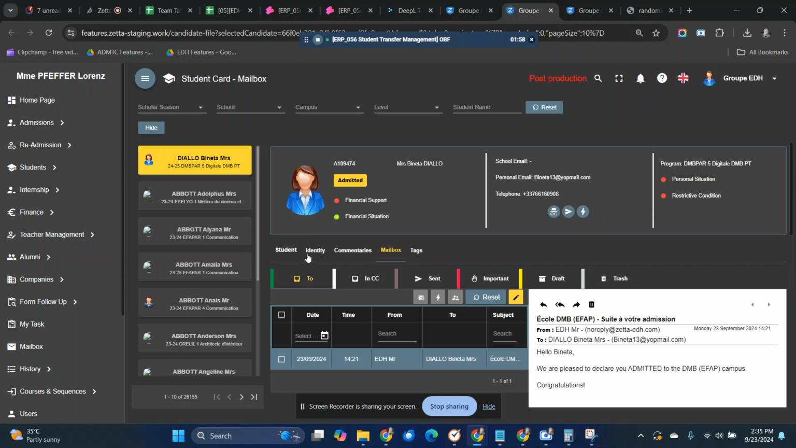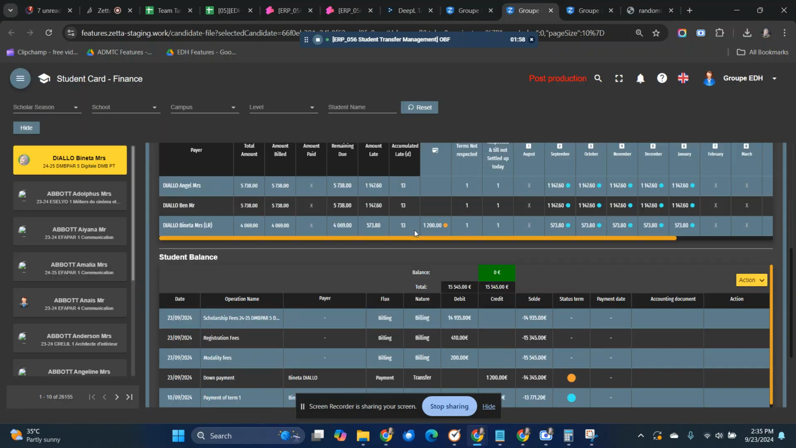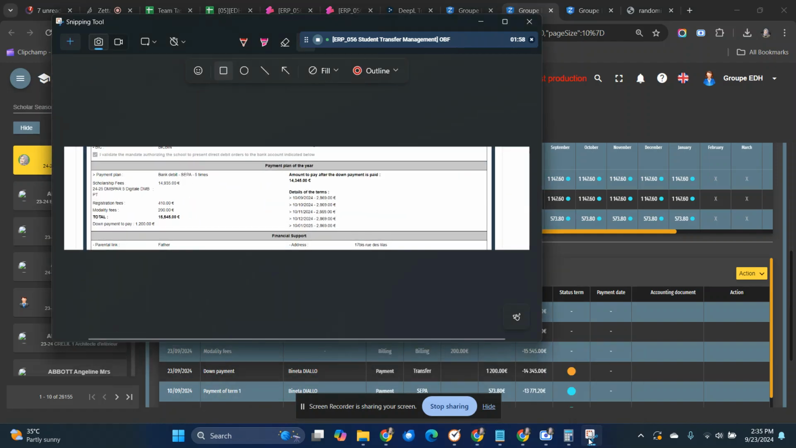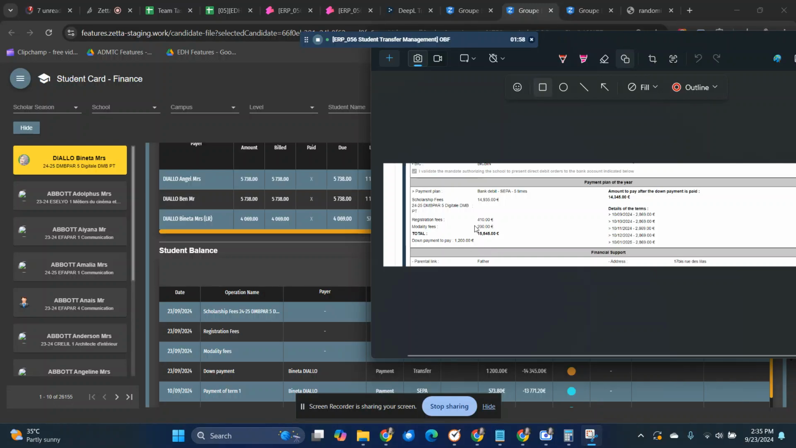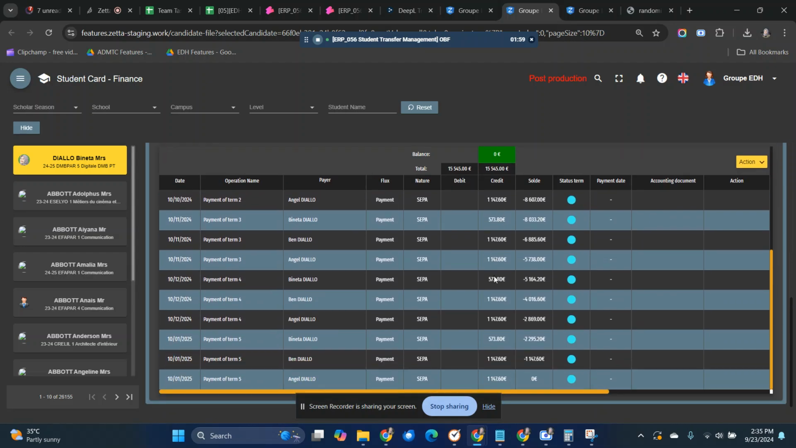Let me check in the student finance. Make sure that the billing and term are already generated, so I can pay DP, billing, and term. Okay, then after I check, it's already good.